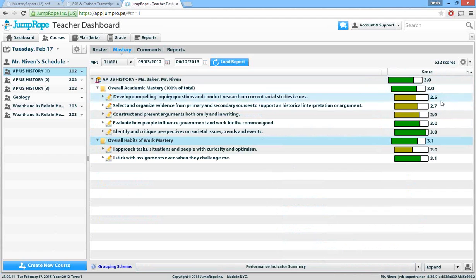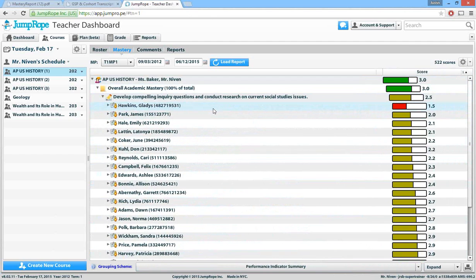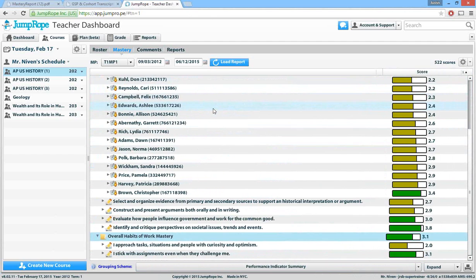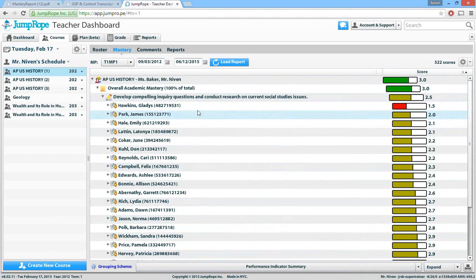I can sort this, so I can look at what's the weakest indicator here. I can click into that and see, oh, here's my class. Some people are doing pretty well. We've got a few people struggling, and we can use this information to create groups and to decide what we need to reteach, who needs what instruction, and work on it from there.